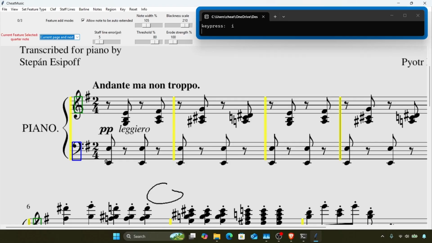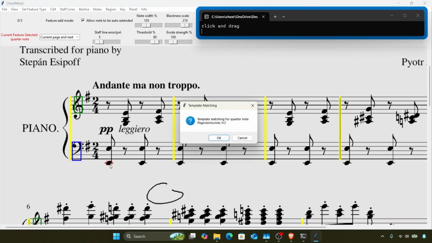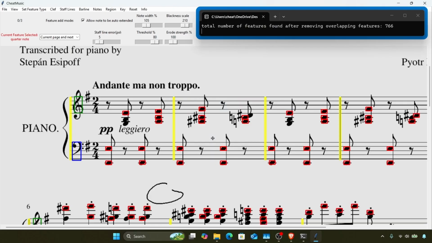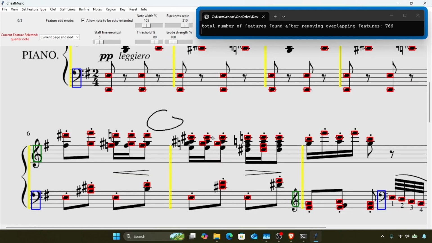When you template match it, you want to do as I do, getting a little bit of white in the top left corner and a little bit of white in the bottom right corner. And for quarter notes, if there are quarter notes that are physically connected, you only need to identify one of them.